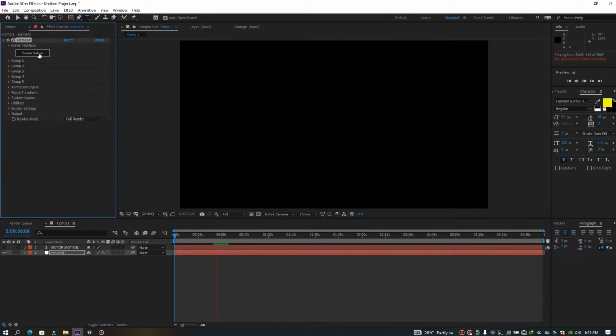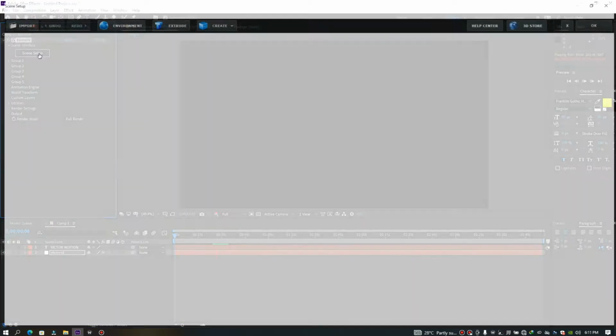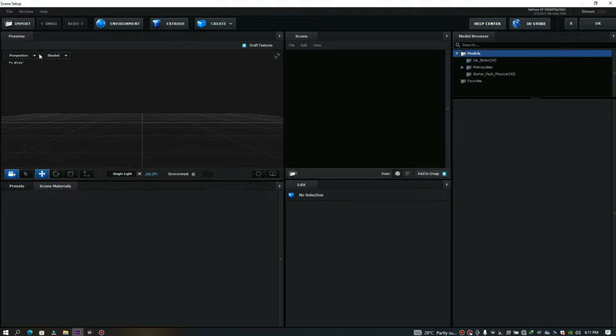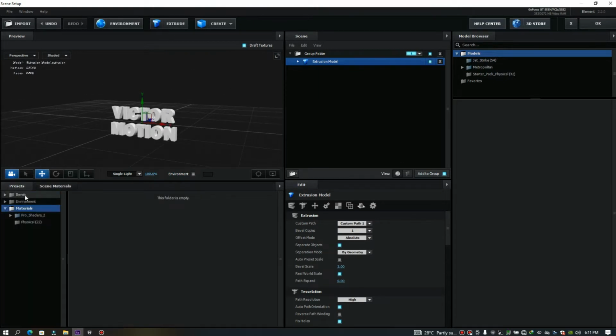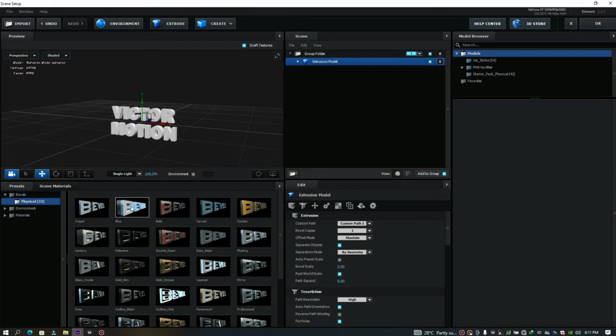So go over to the Element scene setup. So we've got the environment, everything looks good and clean. The next thing you have to do is click on extrude. So we've got the Victor's motion here. Basically we can select one of these bevels, but no, I don't want to use any of this. I want to get a customized text by myself.